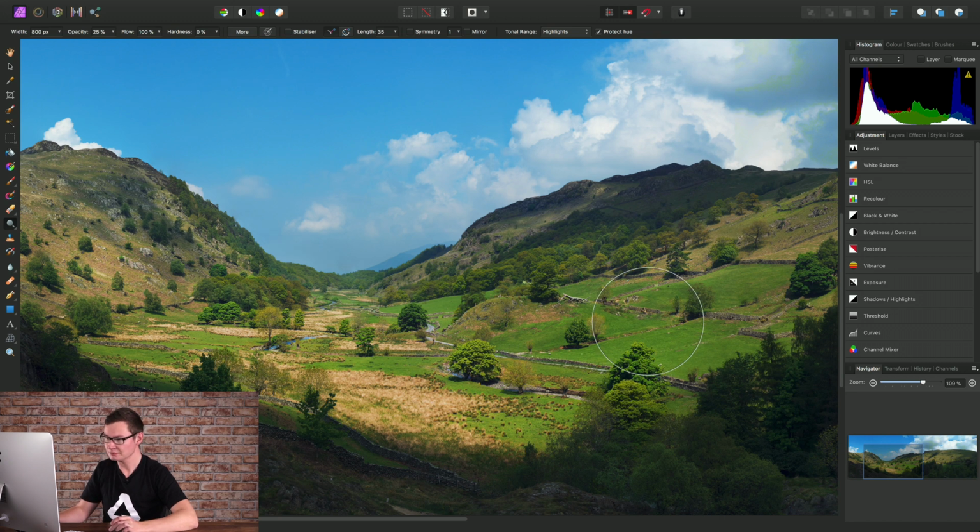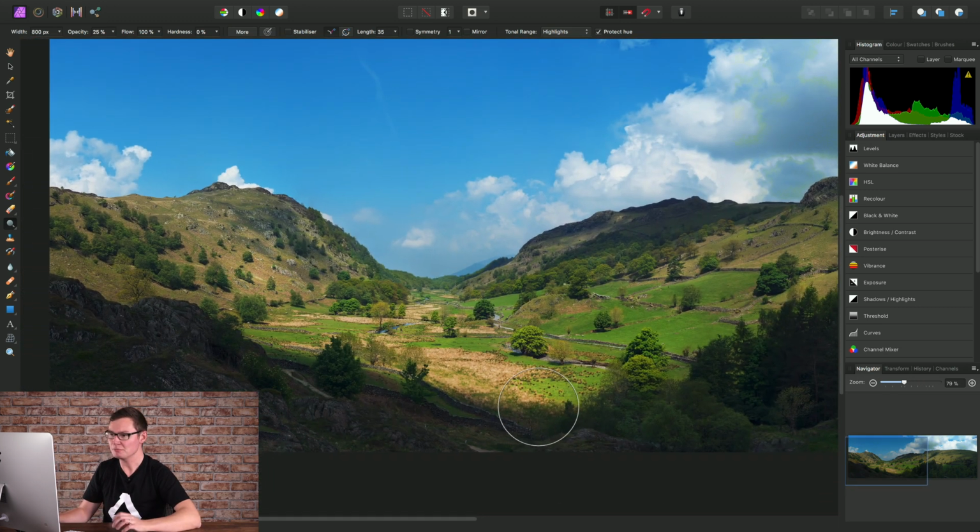So now I've managed to achieve a brightening in the middle. So it looks like the sunlight is more intense in the middle of the valley as opposed to the sides. Okay, I'm happy with that.